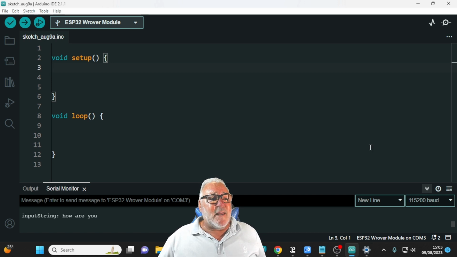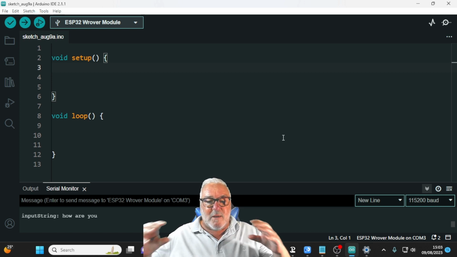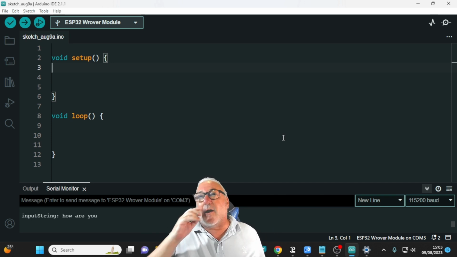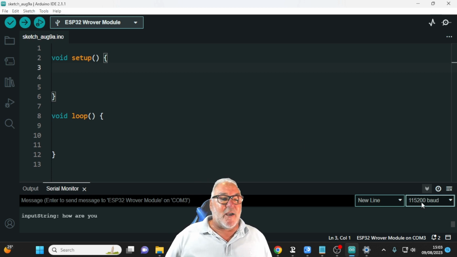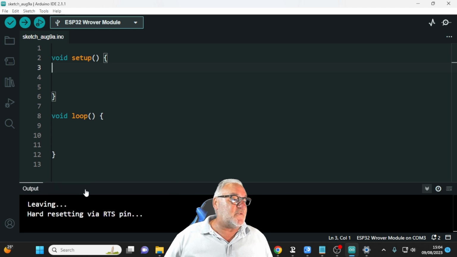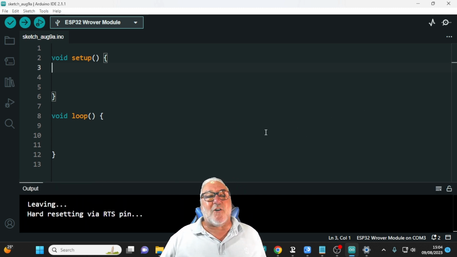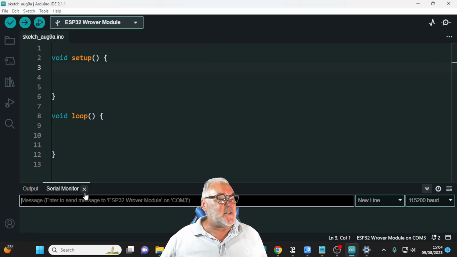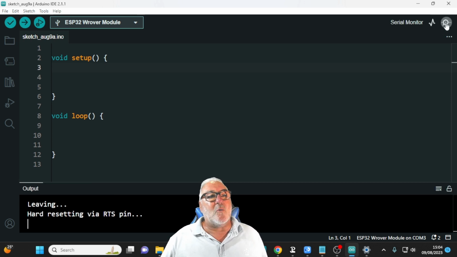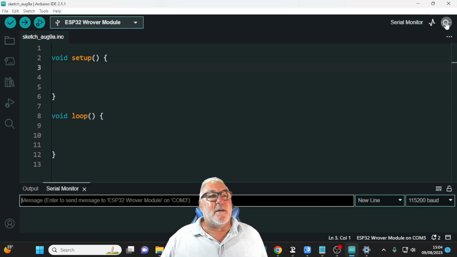Now, the way they communicate, they use a baud rate, a speed at which they communicate. First of all, I'm jumping the gun. Let me show you how to start the serial monitor. It's under Tools, there's a Serial Monitor, which opens it. Or we can go here and click on Serial Monitor.